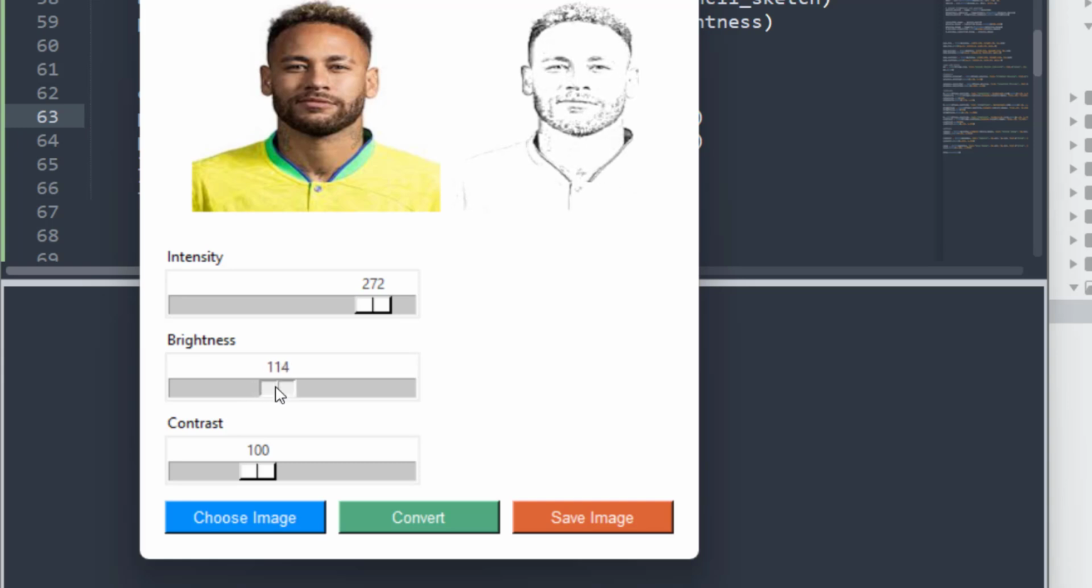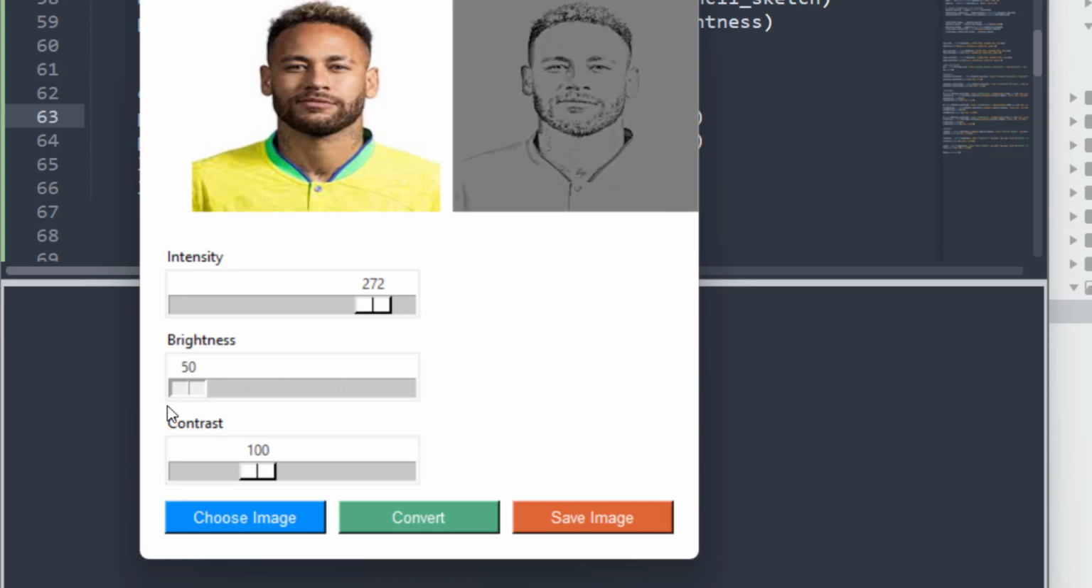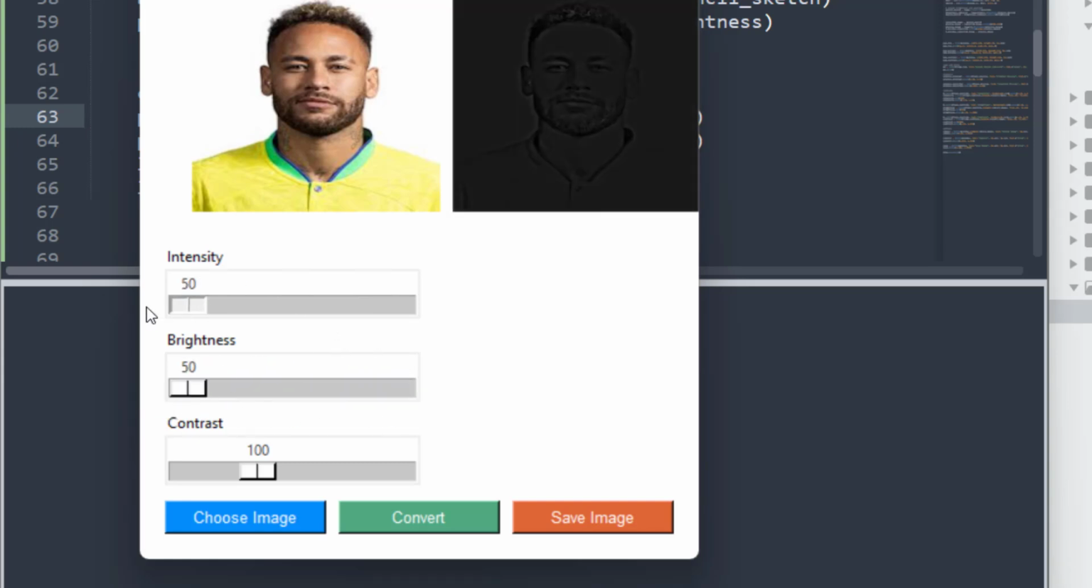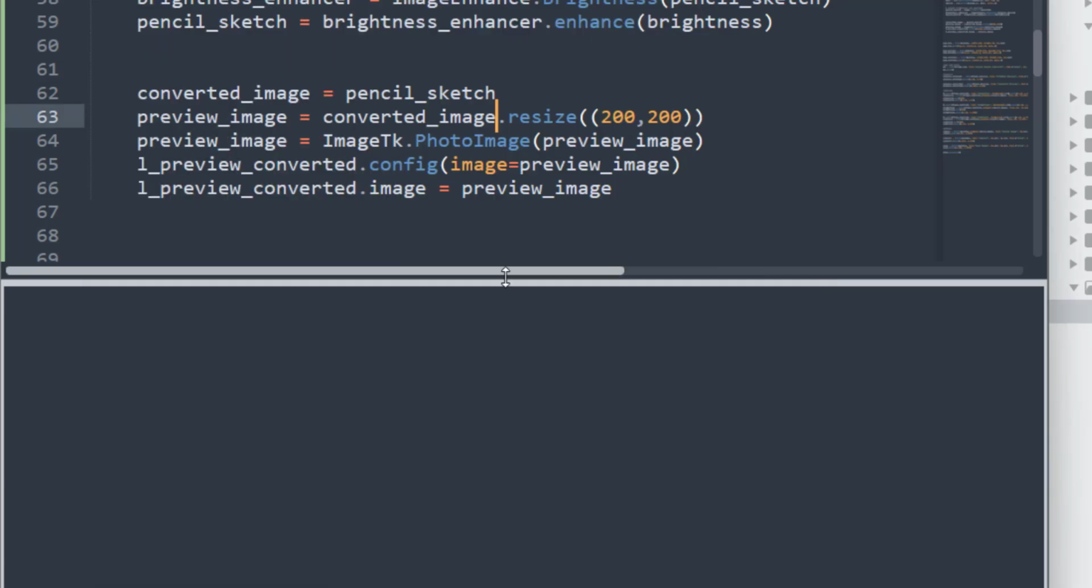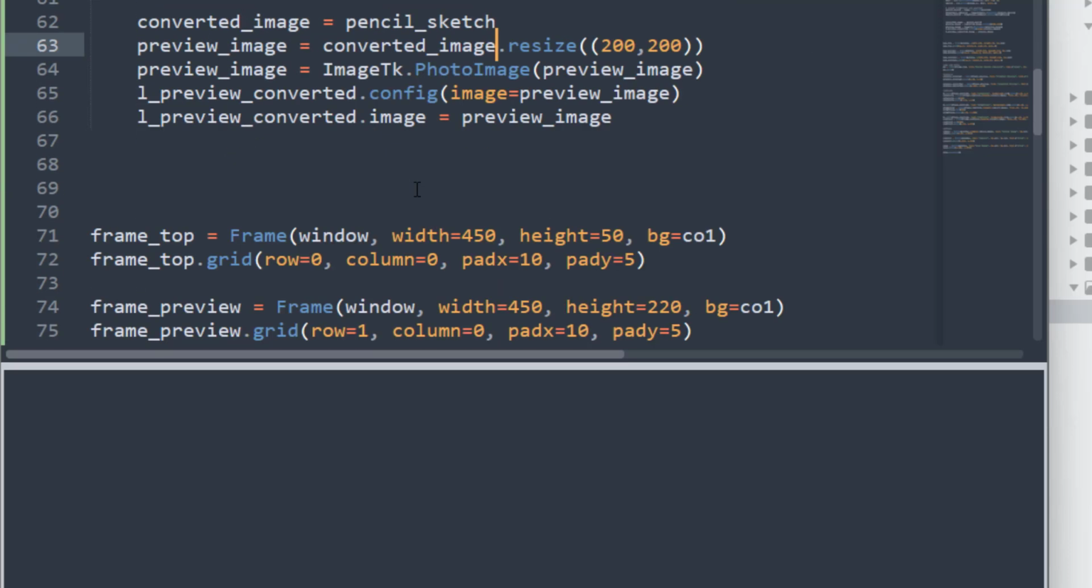If I change the brightness, it is also working, as you can see. Now the contrast is not applied yet, so now let's do the contrast one. For that, let's come down. Where are we? Okay, we are here.